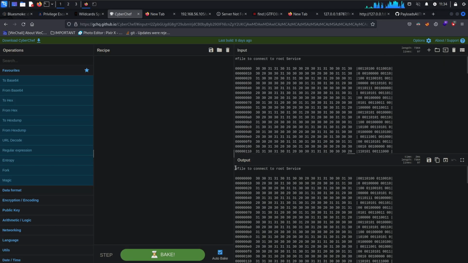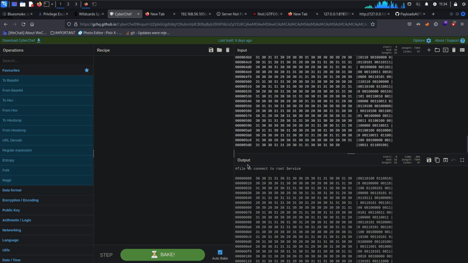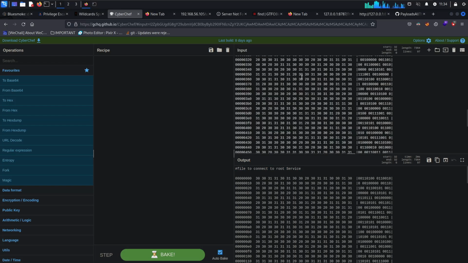And look at this. I did not notice this file to connect to root service. So this is definitely something we want to check out. Of course, another recommendation would be to not use overly descriptive names or information on files. That is not a good practice.